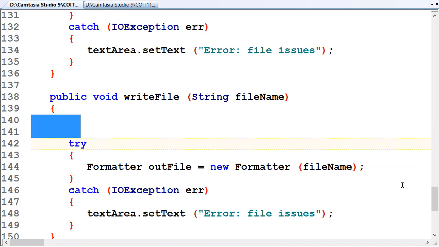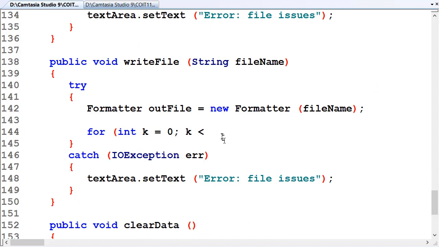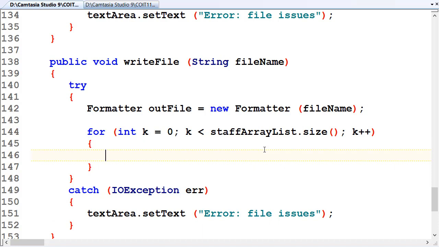and then what we need to do is loop through everything in our array list, all rows in our array list. Is less than, and I'll just scroll up a bit to get our ArrayList name again. staffArrayList, there it is. staffArrayList.size() to get the size of the ArrayList. k++. Just a standard counter controlled for loop. And then we want to do an outFile, which is our Formatter object, outFile.format, inside quotes, %s, comma, %s.